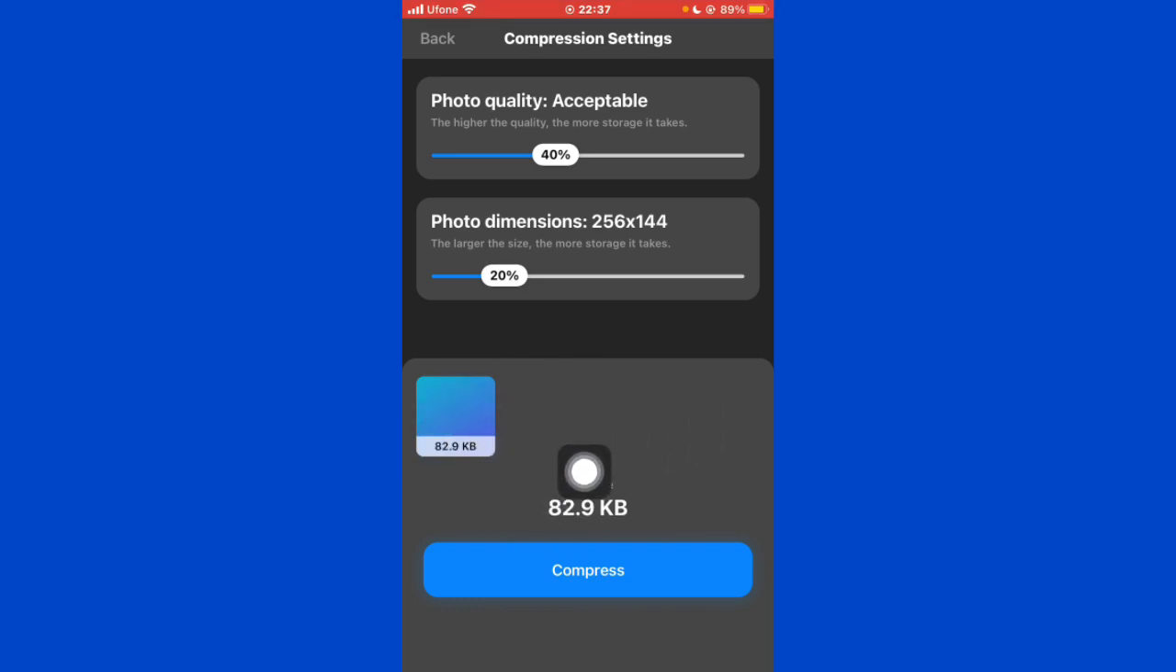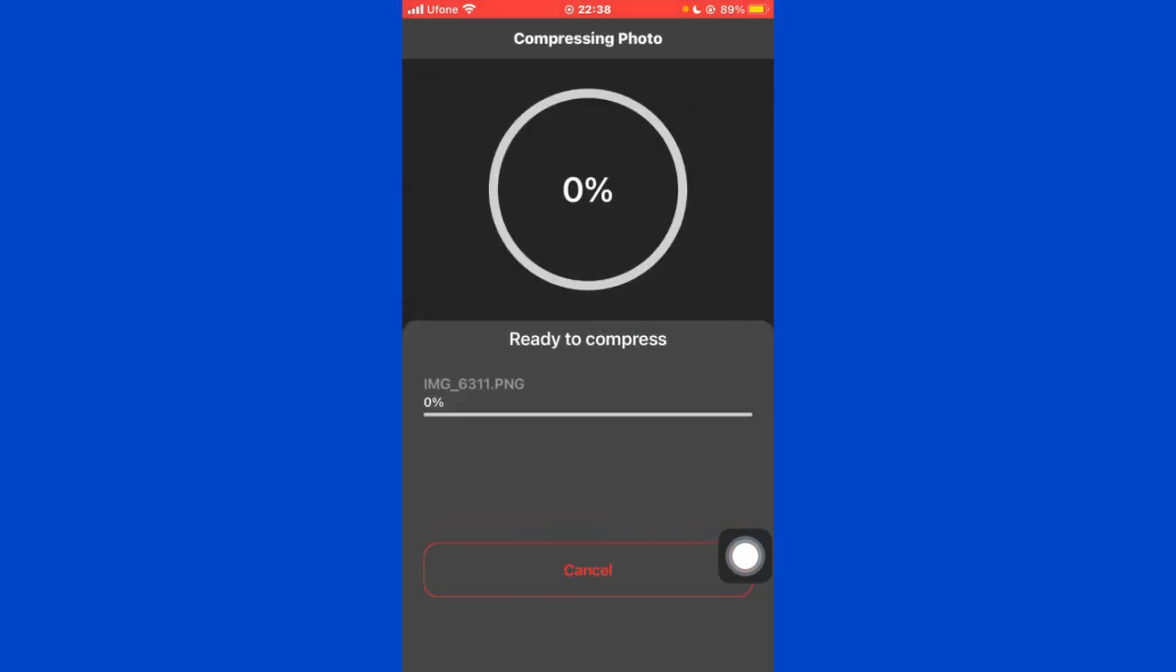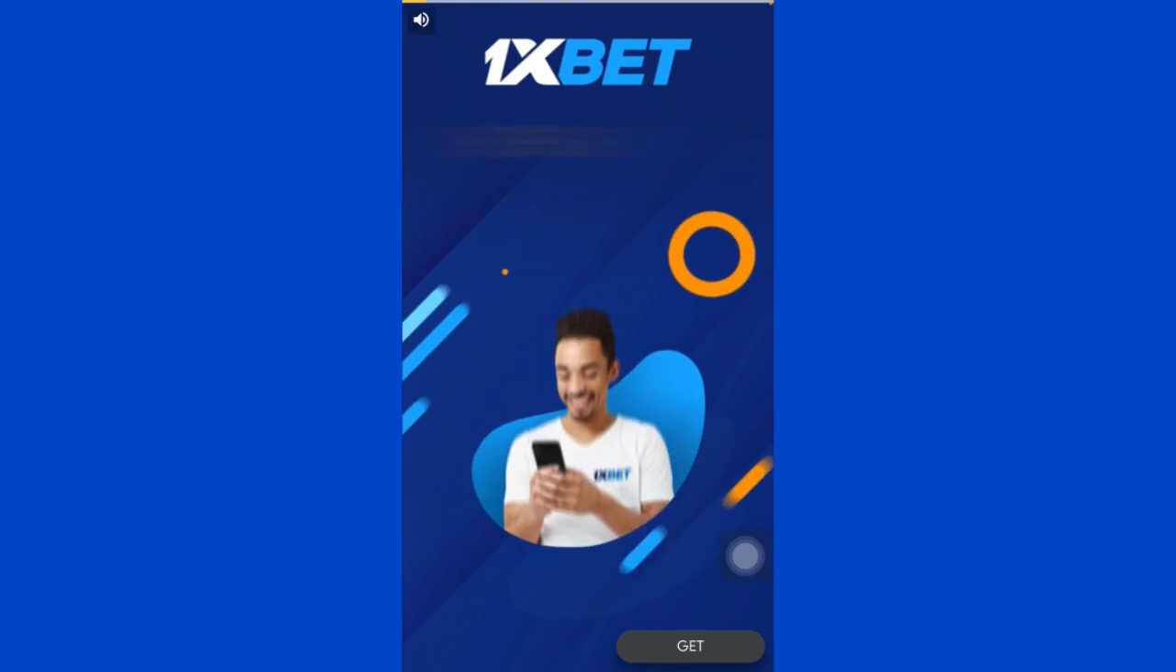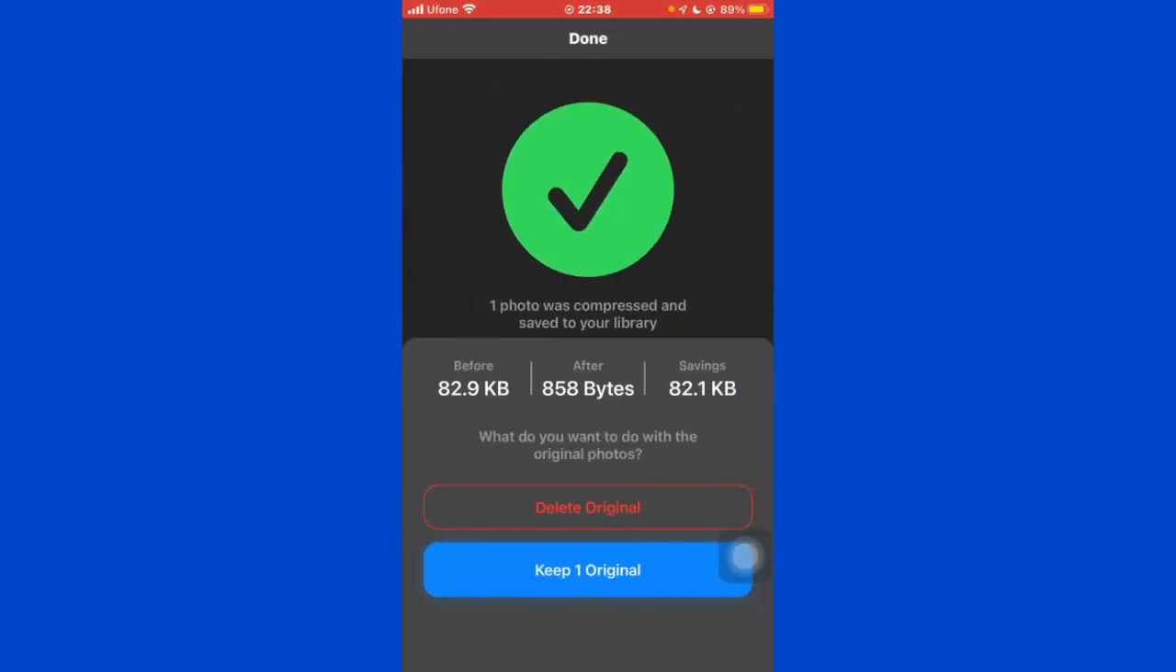It is of 82.9 KB. It's a very small size, but if you really want it to be much smaller, you can just drag it till here and this till here, and then click on compress. Now you'll have to watch a 5-second ad because it's free, so they need to keep it free. Once the ad is done, it will be done.